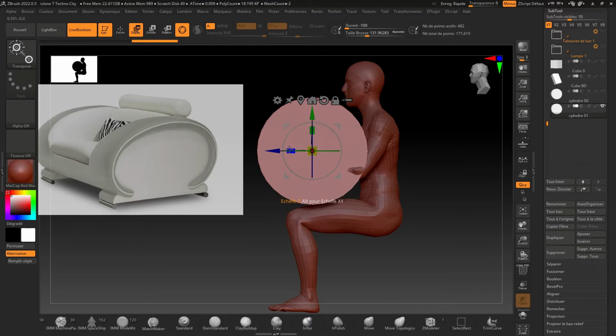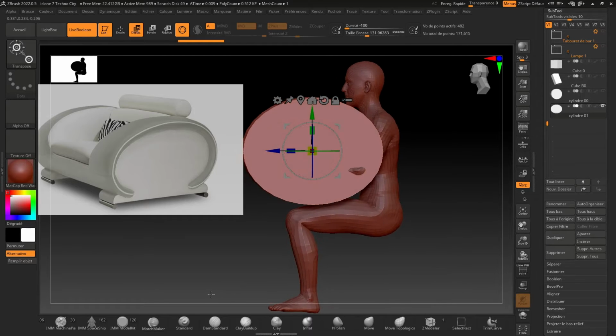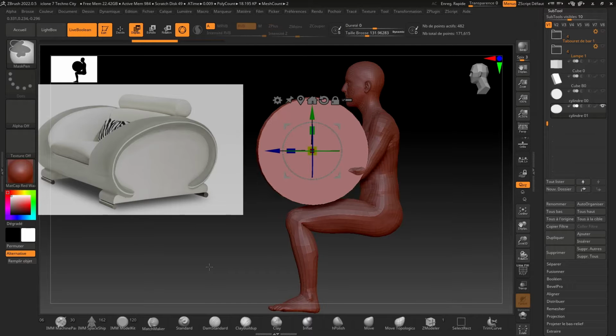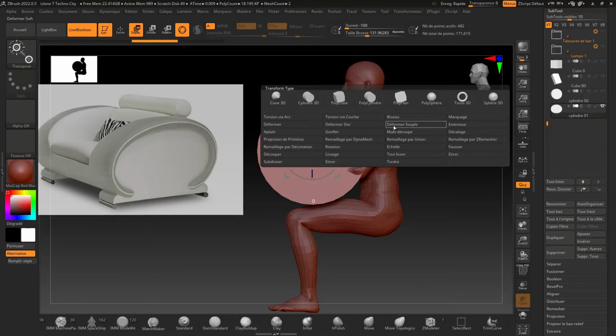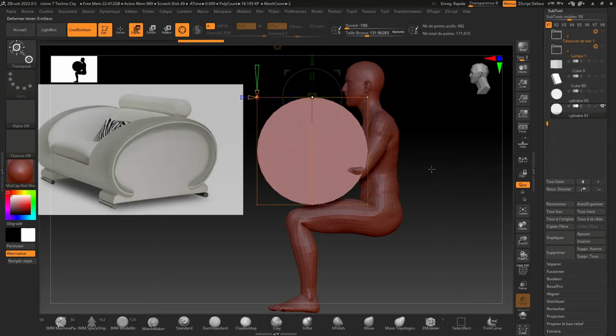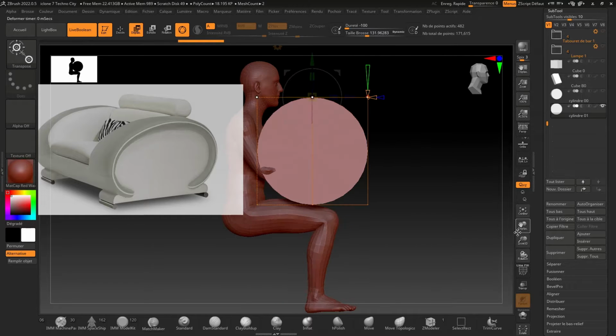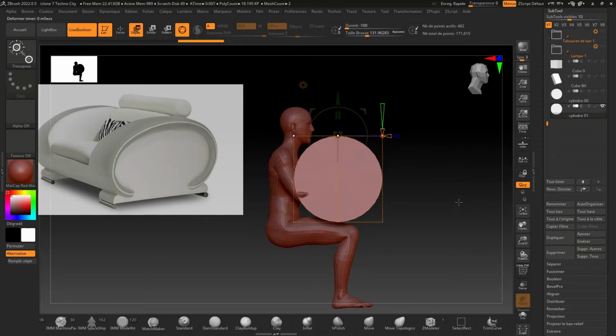I'm just going to make this. It seems good. This is not the real shape. Control Z. So I need to use here the modifier, deform smooth, and I need to take this one and do something like this. Yes, it seems good.